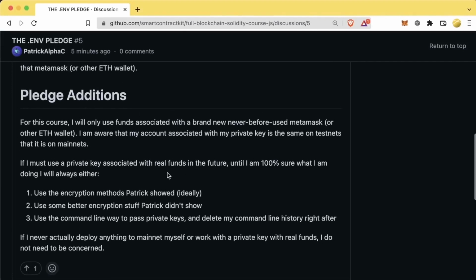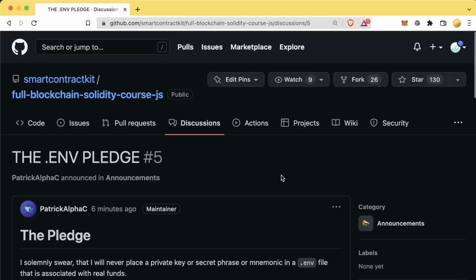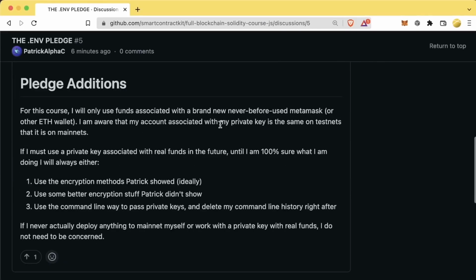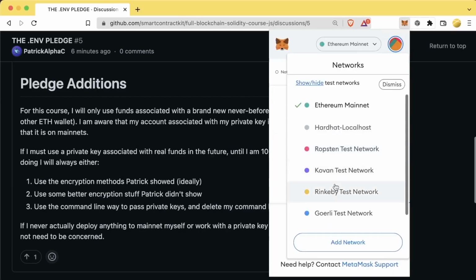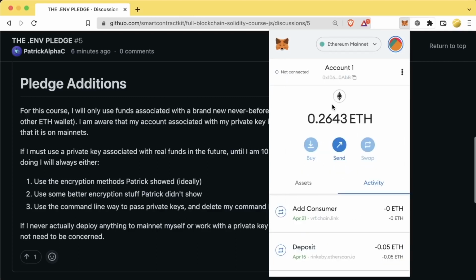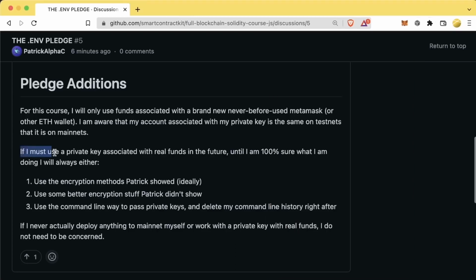I have some pledge additions here. For this course, I will only use funds associated with a brand new, never before used MetaMask or other ETH wallet. Again, this is not to scare you. If you just work with a brand new MetaMask, you don't have to worry about any of this, and just refer back to this when you start looking at real money and real private keys. I'm aware that my account associated with my private key is the same on testnets as it is on mainnets. So like I was showing you, my private key on Rinkeby is going to be the same as my private key on a mainnet.